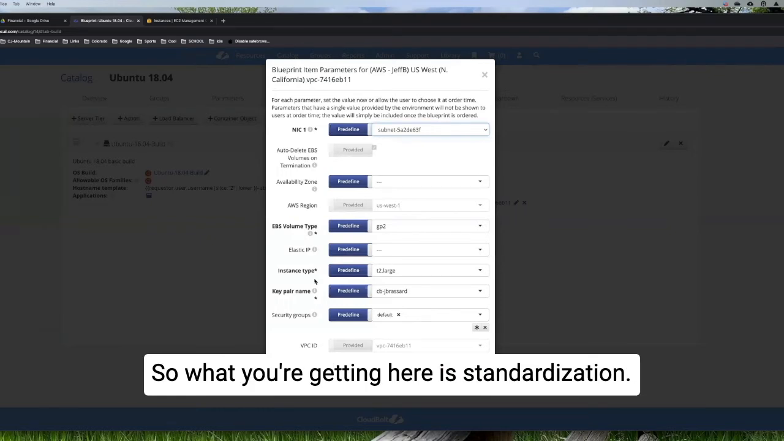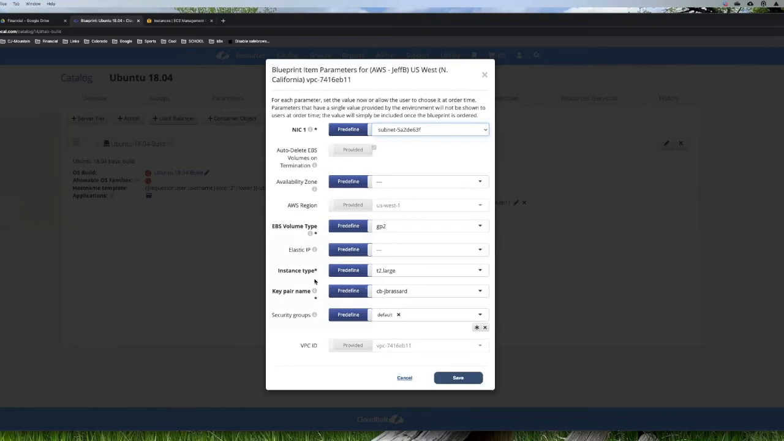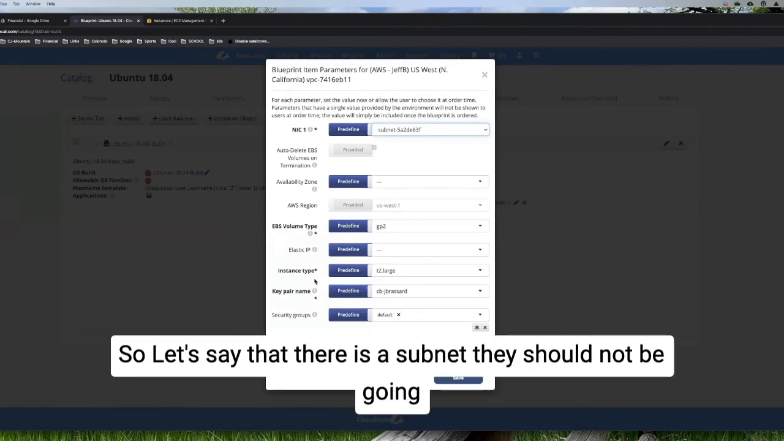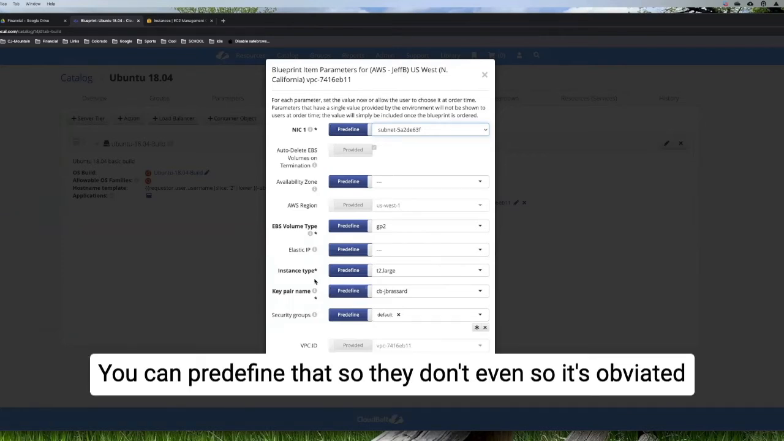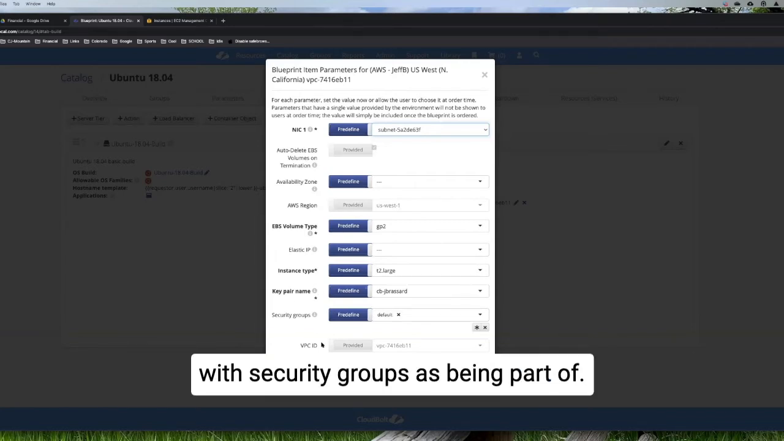So what you're getting here is standardization. You're putting guardrails around a group of users. You're also putting guardrails around security here. So let's say that there is a subnet they should not be going into for this instance. You can predefine that so it's obfuscated from them completely. Same with volumes or what key pairs are getting sent out, what security groups it is part of.